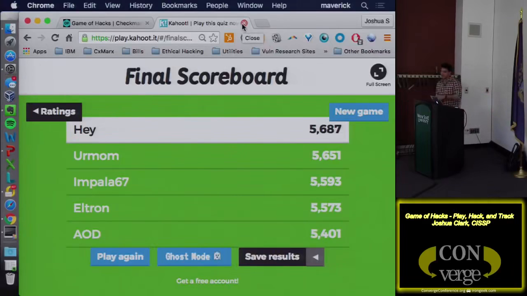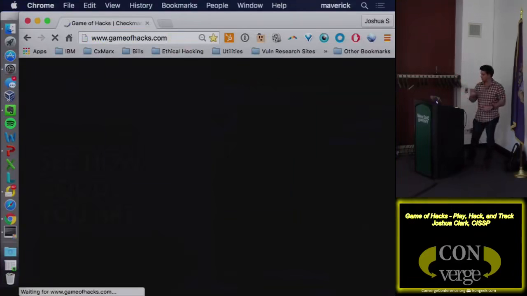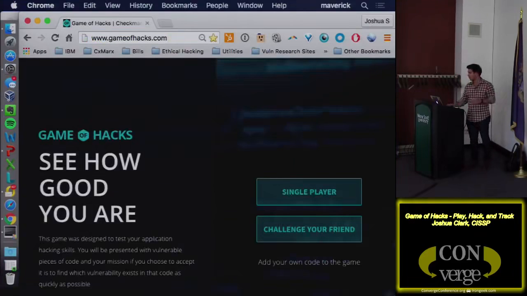The code that I provided earlier. The pin that I provided? So yeah, the code in Game of Hacks, we don't provide that. That's not provided, but what, are you asking about a specific code block?